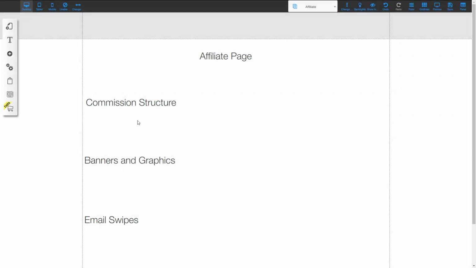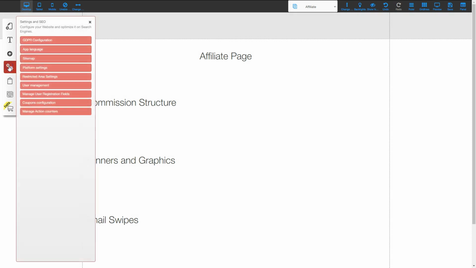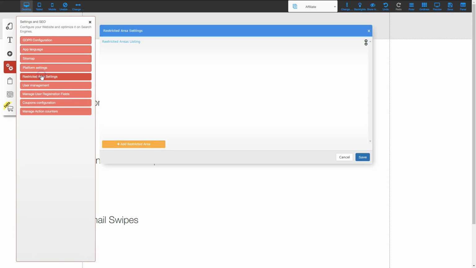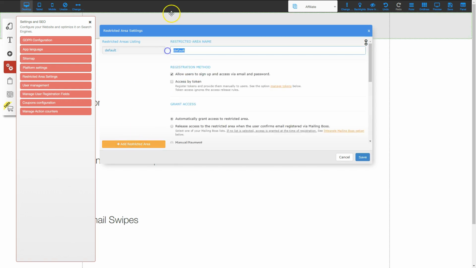So the first thing I need to do when I'm setting up membership areas is go to the double gears and go to restricted area settings. So I'm going to go ahead and click that. And I'm going to set up 3 different restricted areas. So I'm going to click the first one, and we'll call this front end member area.